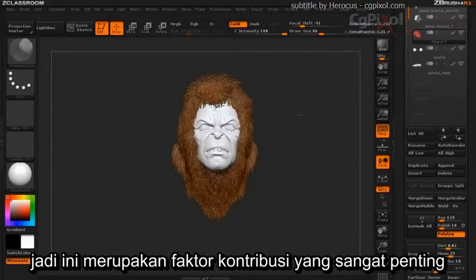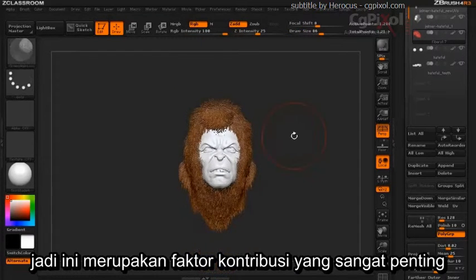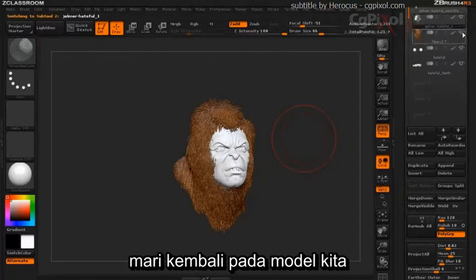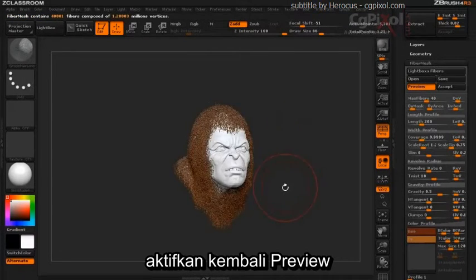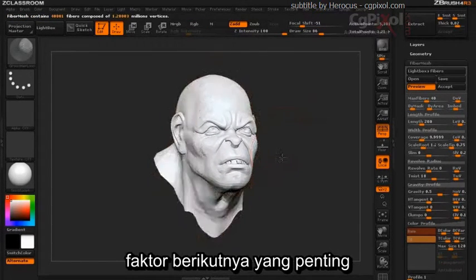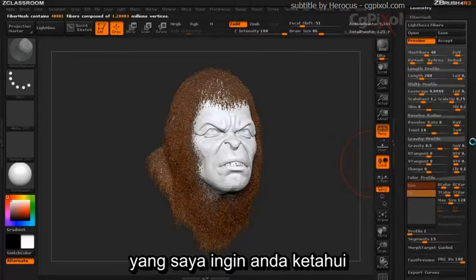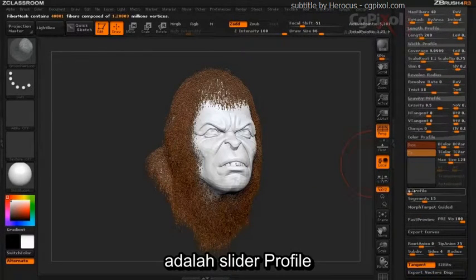So that becomes a very important contributing factor. Let's go ahead and go back to our model, turn off that one we created, and let's turn our preview back on. The next important contributing factor that I want you to be aware of is this profile slider.